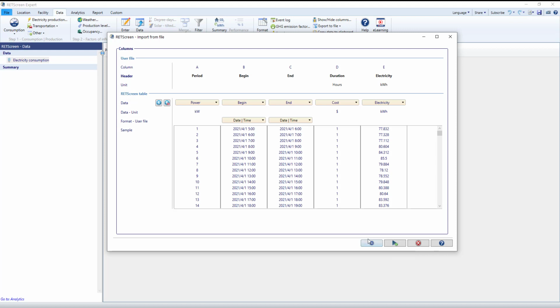And now this is where I'm going to tell RedScreen what columns from my Excel sheet I want to actually import into RedScreen Expert. So if I have many columns in RedScreen, I do have the ability to say do not import all, and then go through and select only the few that I want to import, or I can select import all, and it will import all of my columns here as well.